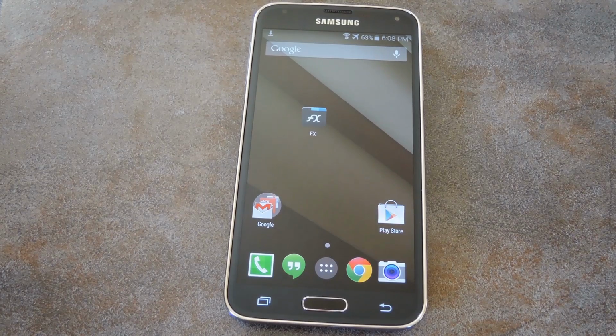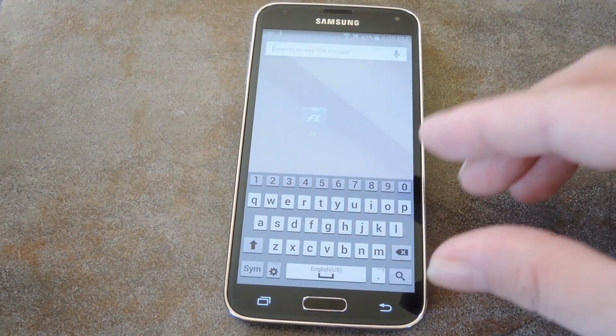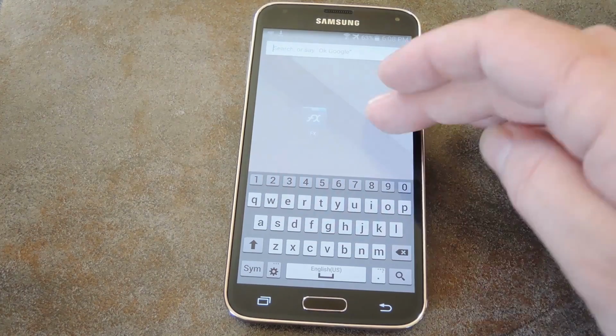What's up, world? It's Dallas with Gadget Hacks, and today I'm going to show you how to get a sleek black version of the stock keyboard on your Galaxy S5.